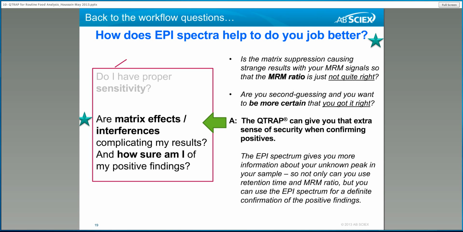The EPI scan using QTRAP can provide more information about your peak beyond just the retention time and the MRM ratio. Using all of the MS-MS fragments and comparing that MS-MS fragmentation pattern to library spectra, you have another checkpoint to confirm your positive finding and to feel more confident about reporting your results.